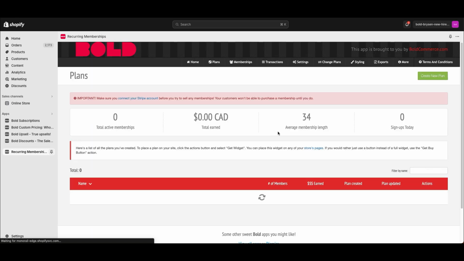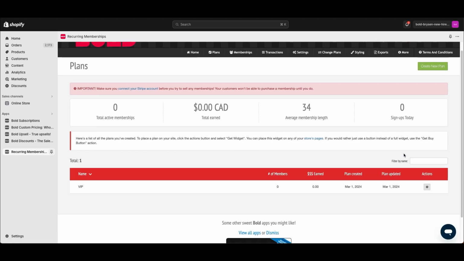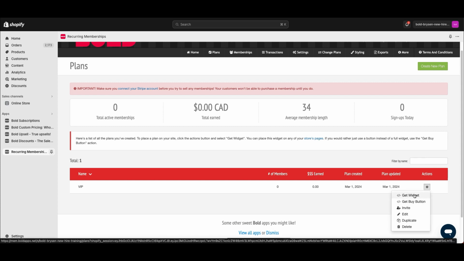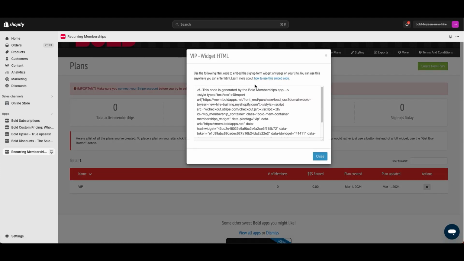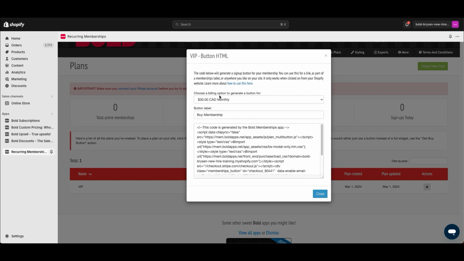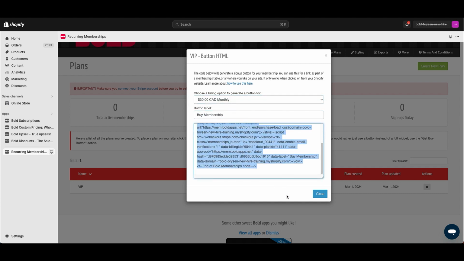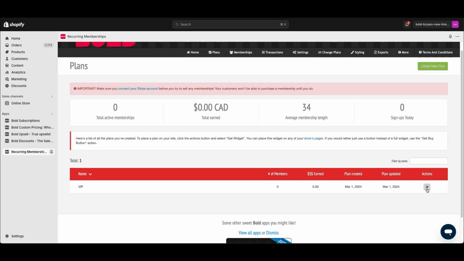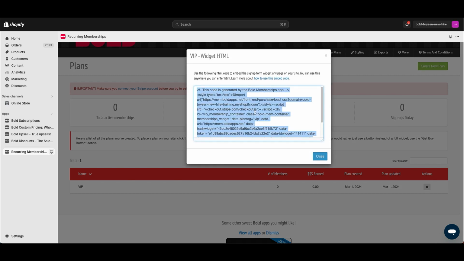Next, you need to add the membership plan to a page on your store. Click the gear icon next to a plan, then click either Get Widget or Get By button. Get Widget will display the membership plan directly on your page, while Get By button adds a button on the page that customers must click first to display the membership plan via a pop-up widget. After choosing your widget option, copy all of the code that appears on the next page.